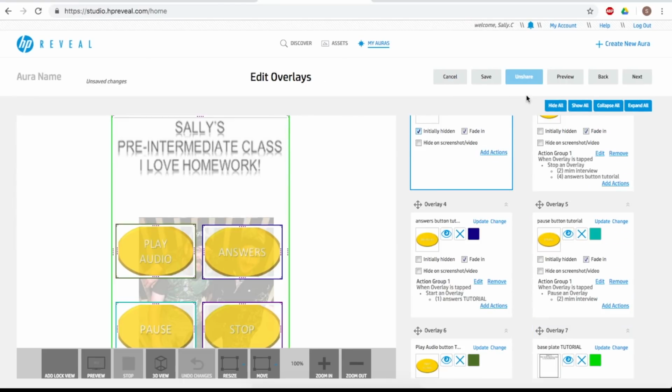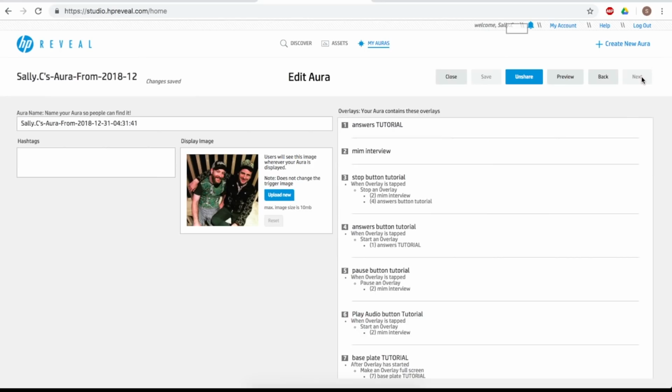The next thing is that you must save. If you don't save, obviously you're going to lose your changes. Save and you can click next. This will take you to a summary page. You can save your aura with a name, but the most important thing is to click on this preview button.